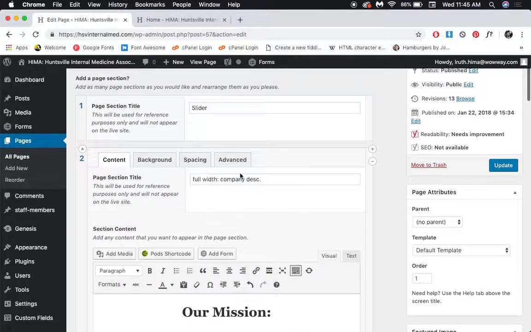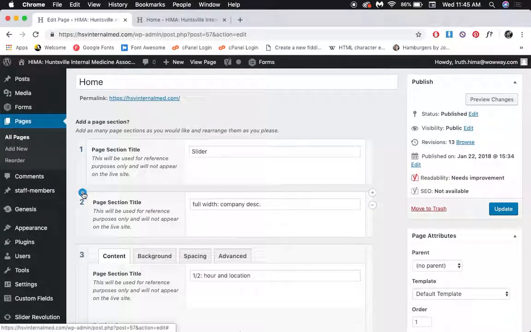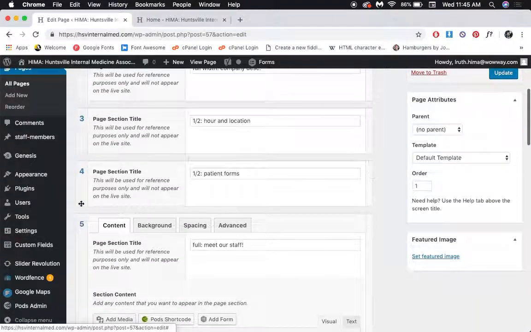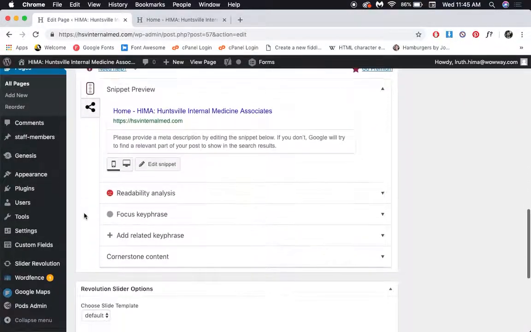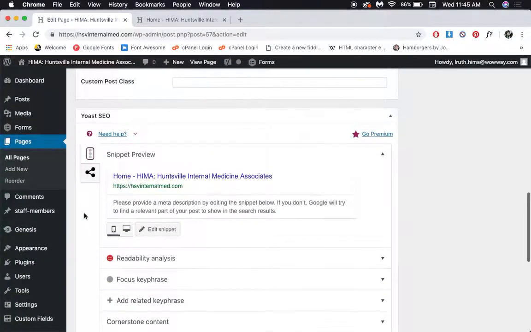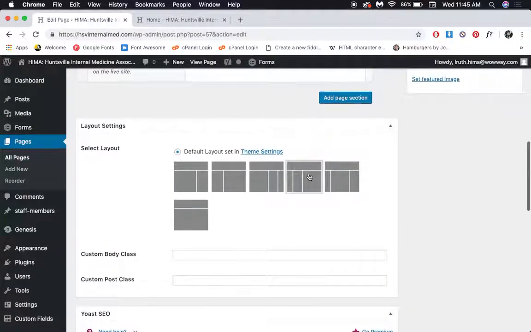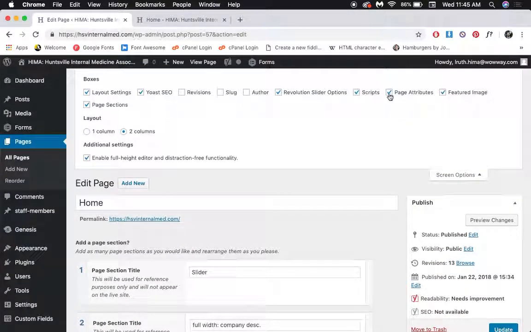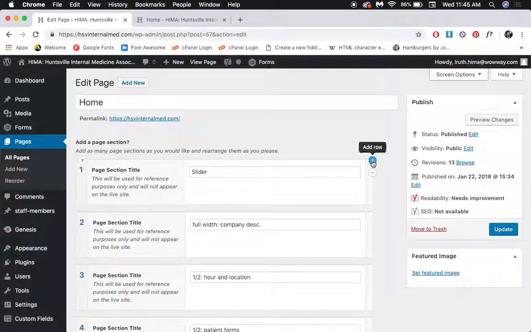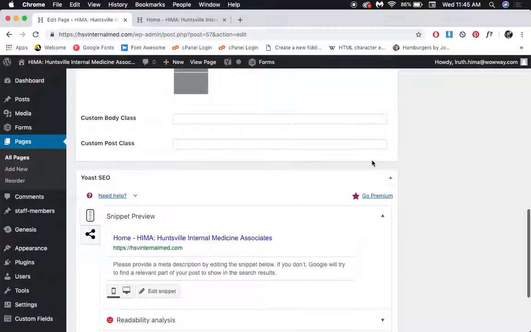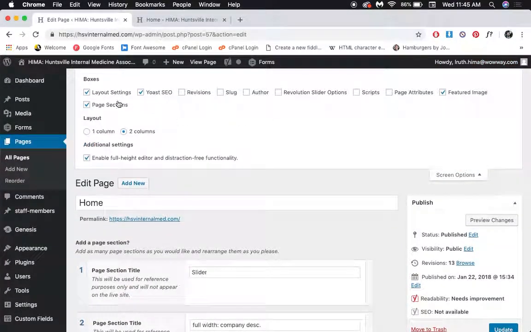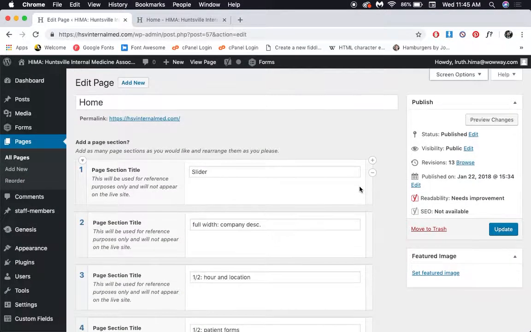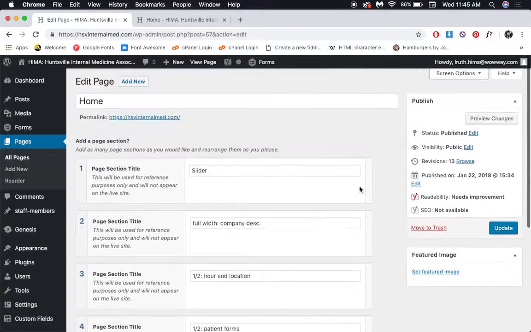When it comes to editing pages as well, sometimes if you're scrolling down, this can look a little bit cluttered down here, and you're also like, what the heck is all this stuff? These are sort of extra things that are added in that we don't really use, and so you can click on screen options up here, get rid of page attributes, scripts, slider evolution, and then if you click on that again and scroll down, you'll see it's much less crowded down here. And let's get rid of the layout settings and the Yoast SEO. And there's nothing down there, just all your page sections.